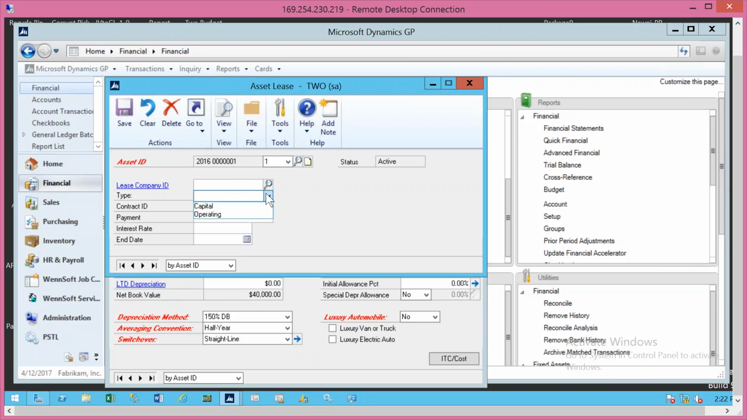What type of lease is it? Is it a capital lease or an operating lease? What's your contract number? What's the payment amount? What's the interest rate? What's the end date?